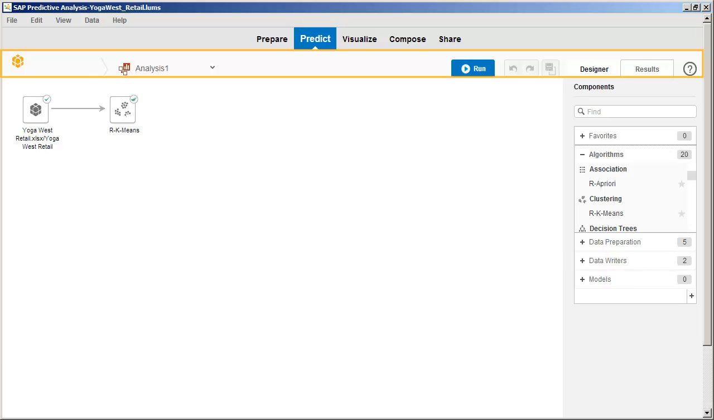In Designer view, you create an analysis, and in Results view, you view the output of the analysis. Note that the Results tab is available only after you've run the analysis.